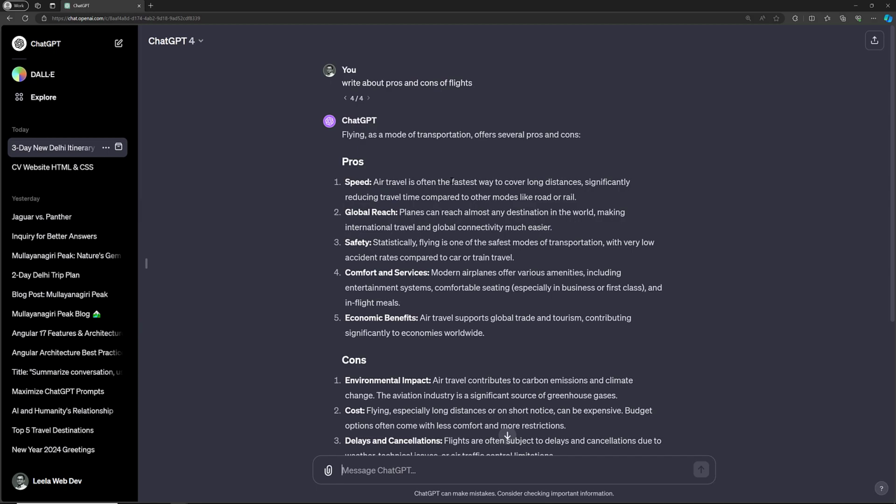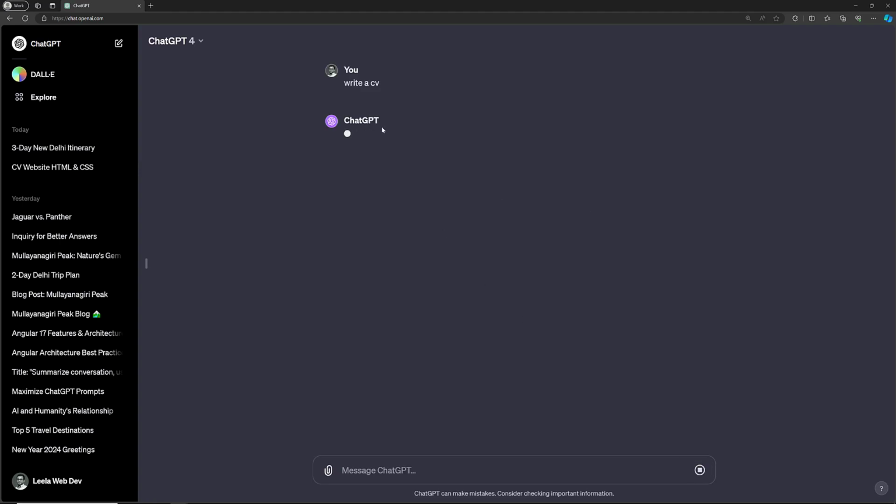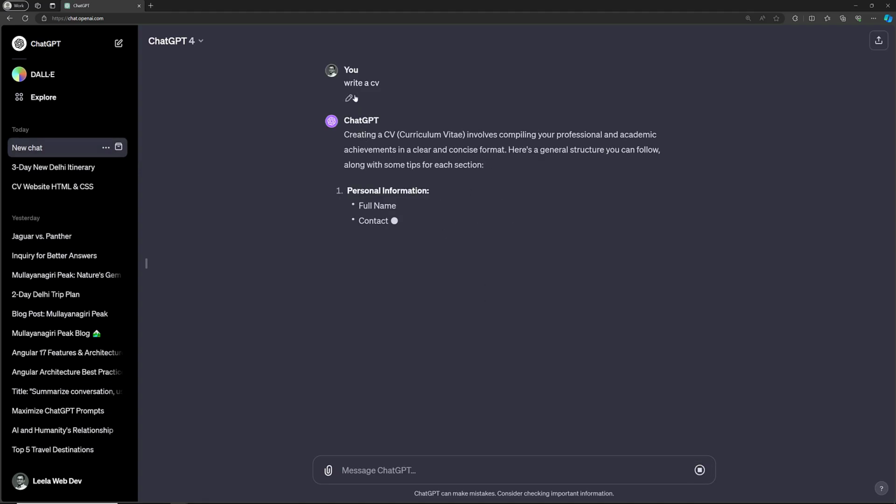So this is called as perspective planning. So now, before closing this session, I want to write some data. I want to create a CV. CV means modern CV, resume. I want to create a resume. So let's try to create it.